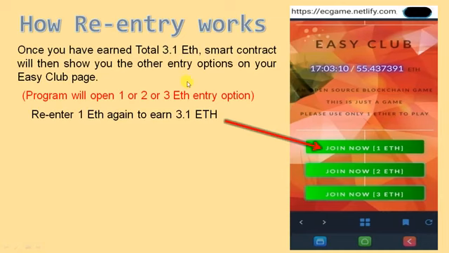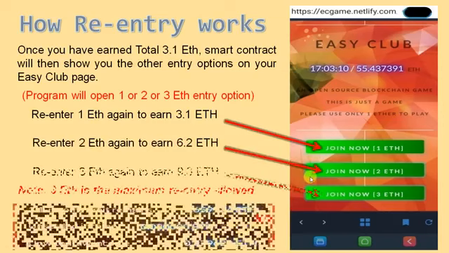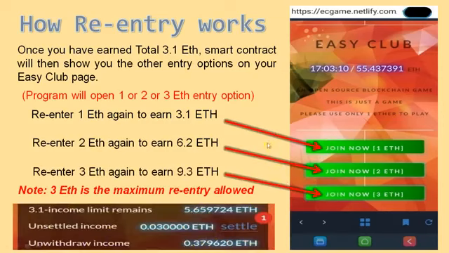It depends on your network size. Okay, so once you re-enter, that means the first time you get your 3.1 Ethereum, then you will get this button, re-enter 1 ether again, or 2 or 3. That depends on your own choice, because you have already made your 3.1 ether. So you can re-enter with 1. Now you will have 3 buttons and you can select any one depending on your choice, or you can stop.